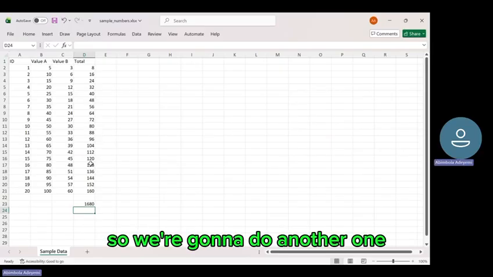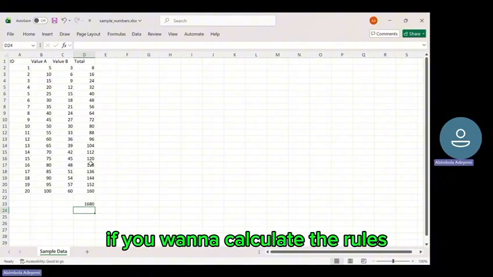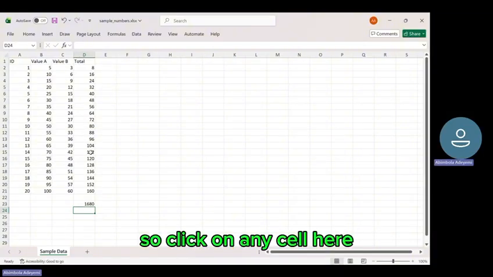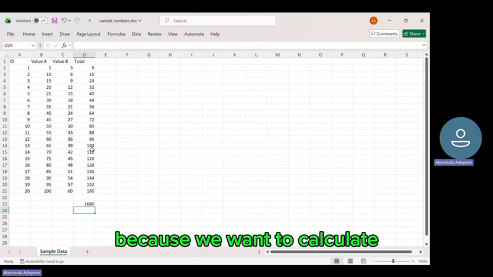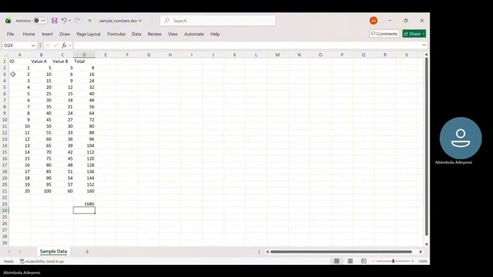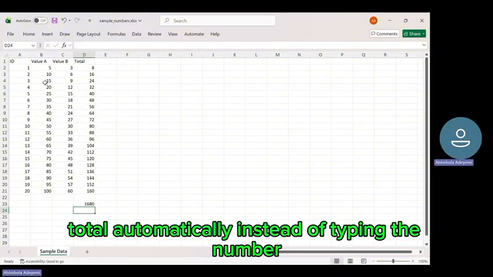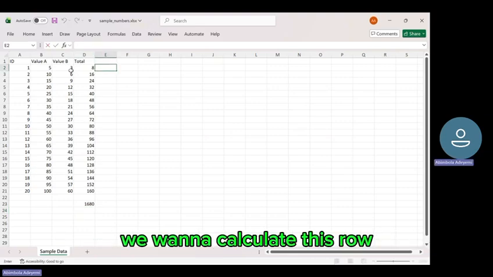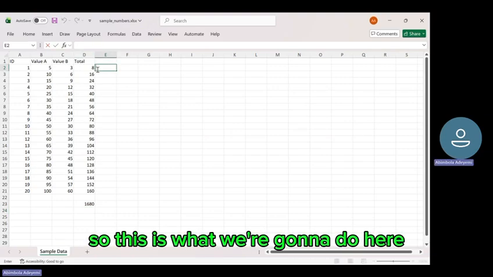So we're going to do another one. If you want to calculate the rows, click on any cell here, because if you want Excel to calculate each row total automatically instead of typing the number, we're just going to go to any cell there. We want to calculate this row. So this is what we're going to do here.